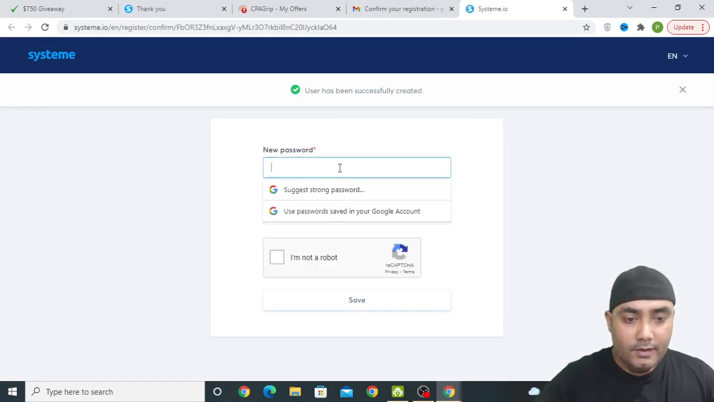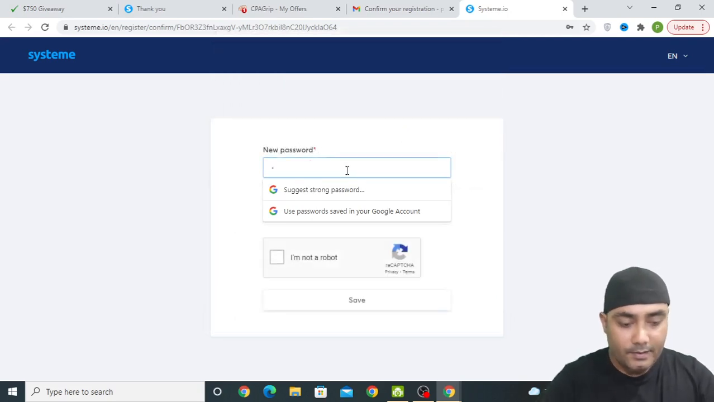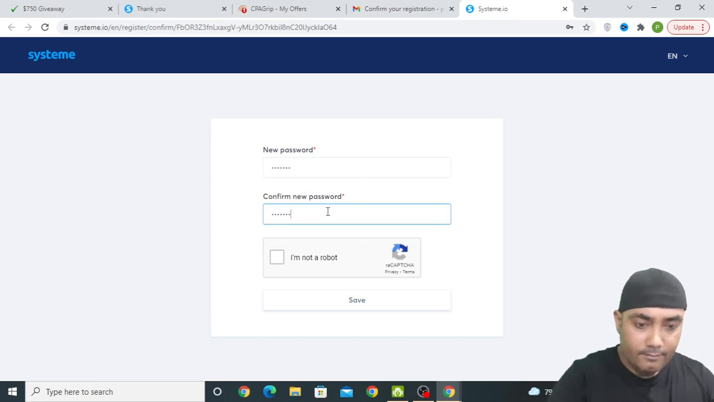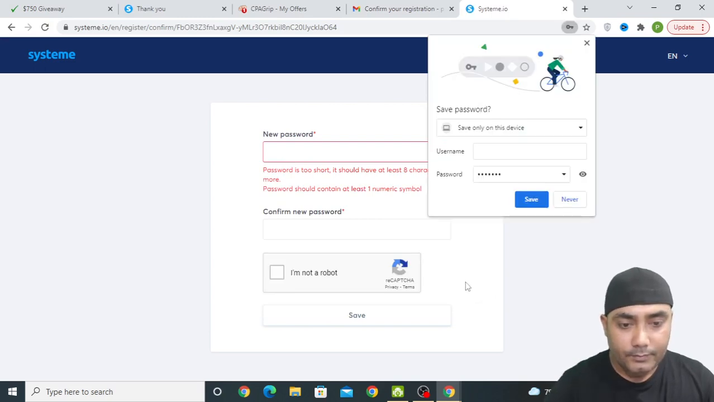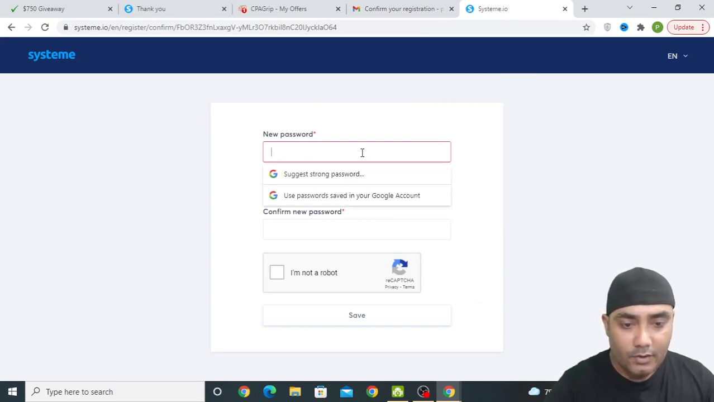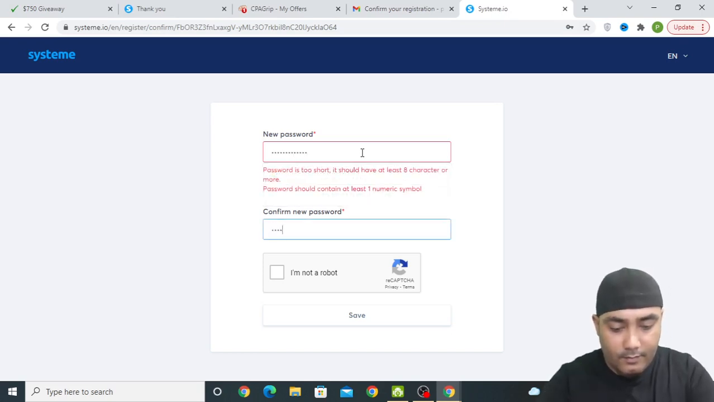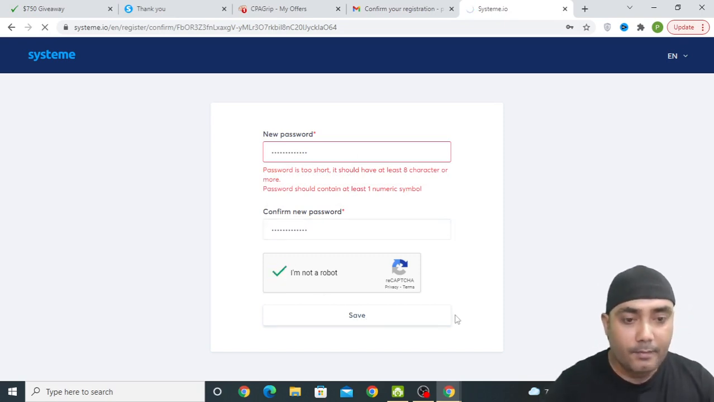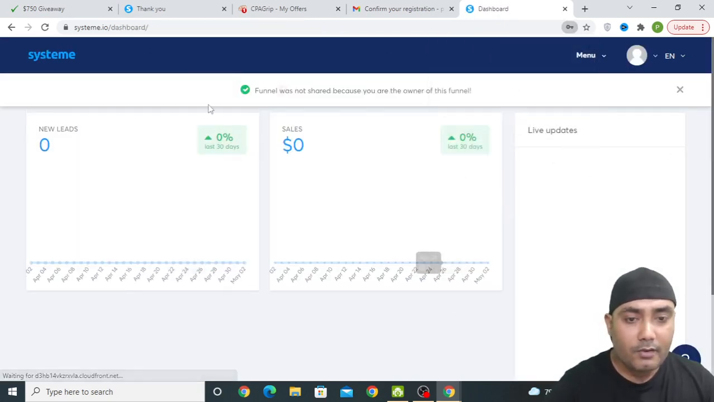Now you can create a password, or use the suggested strong password. So let's just create one. Okay, and now let's click on save. It says the password is too small, so let's create a bigger password then. Click on "I am not a robot," and click on save. So now we have successfully created our System.io account for free.